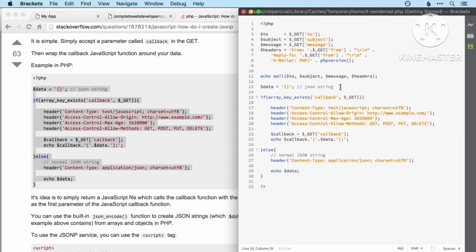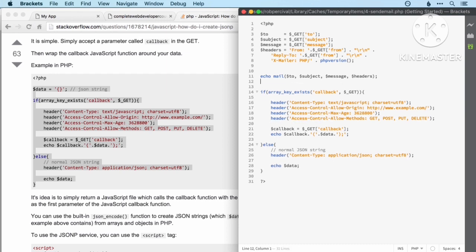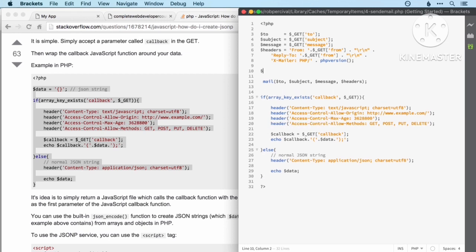So this is what we need, but we need to create our JSON first, and we'll do that from an array. So let's set up a result array, and we'll have result success equal to the output of the mail function, which will either be true or false depending on whether it was successful or not.